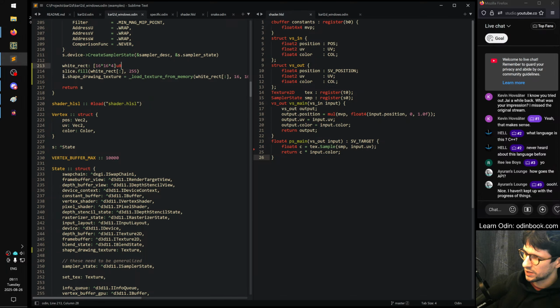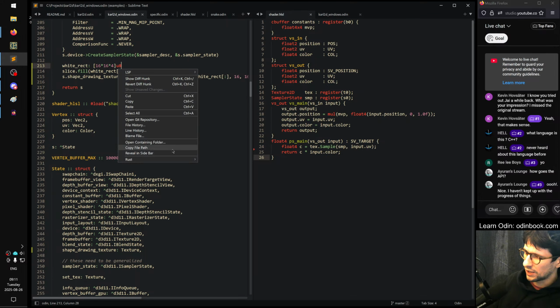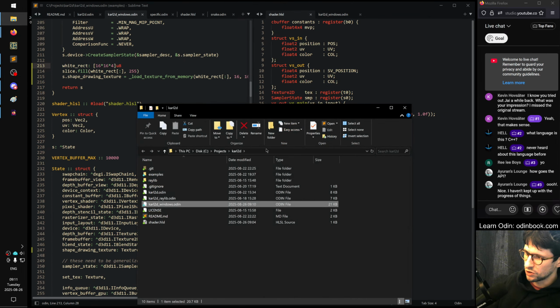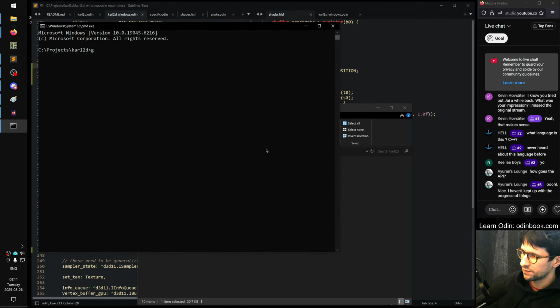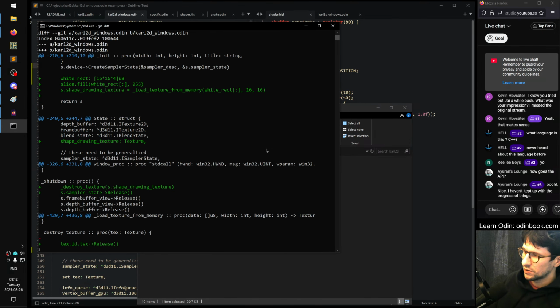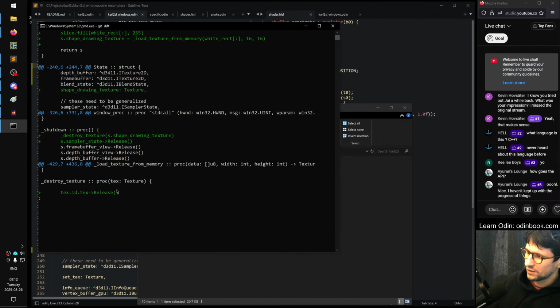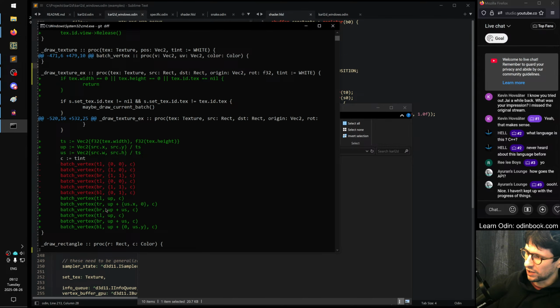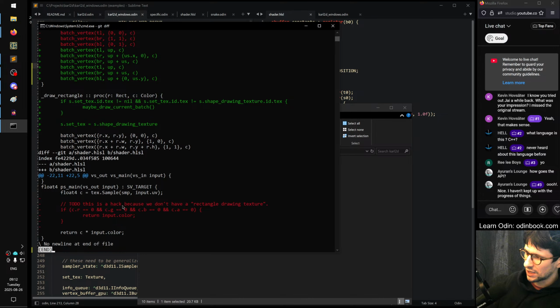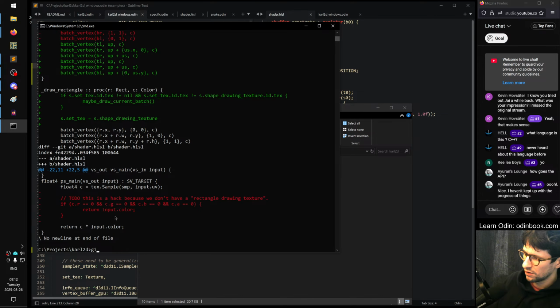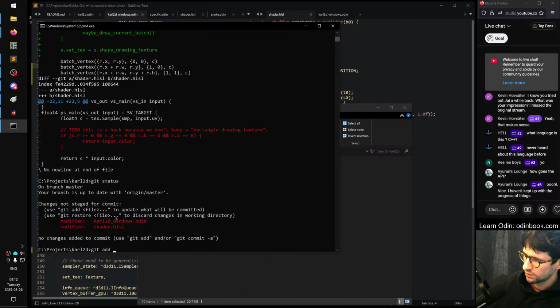What's next? Let's do a little jitterino here. So we have made my funny 16x16 texture like that. We release it, and we've done our UV for the source rectangle, and we remove this hack. It's all good stuff.